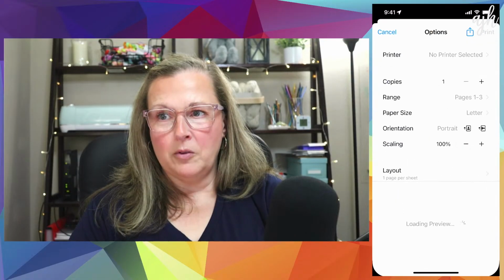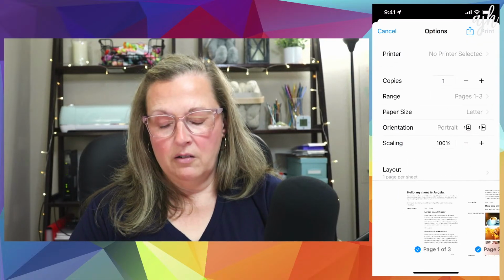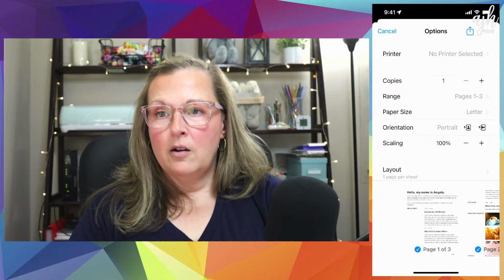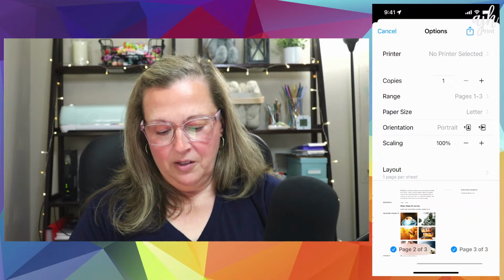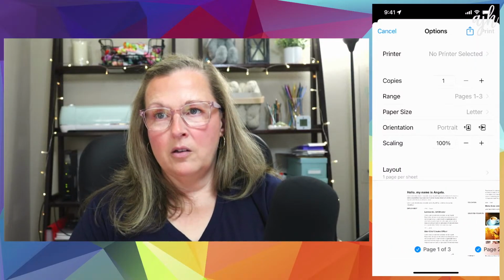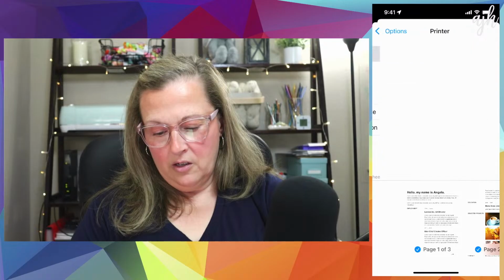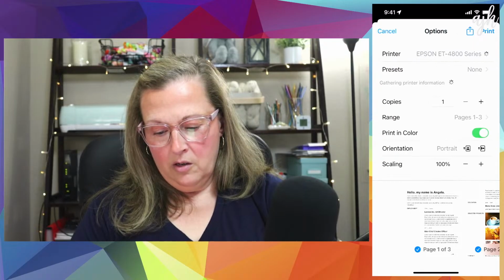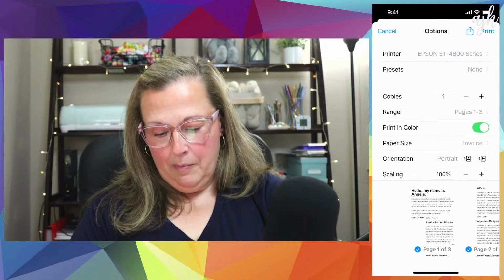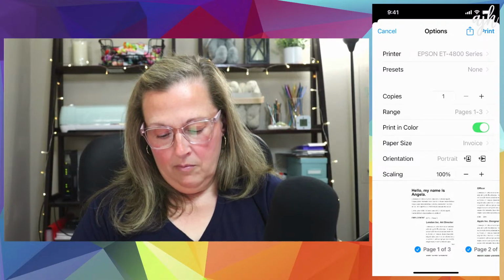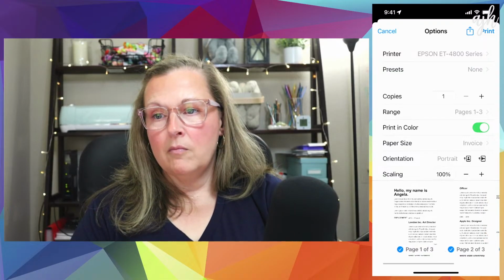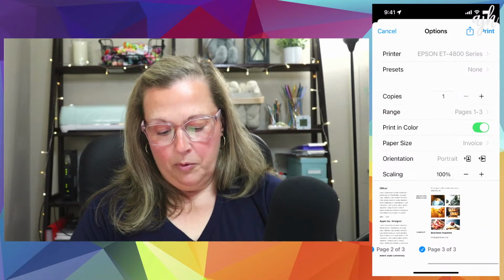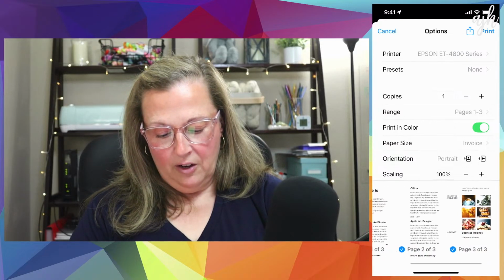What happens when you print on a mobile device? I don't think I've ever even tried to print from a mobile device. Oh, look at that. There it is. There's our print styles. You can print from mobile. No printer selected. I'm not going to print from mobile, but that's how it works.